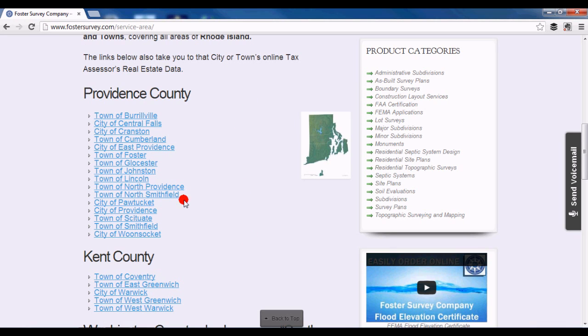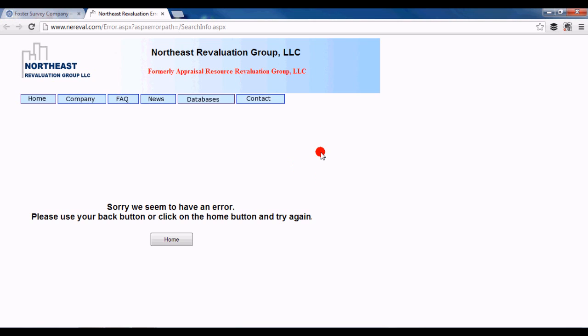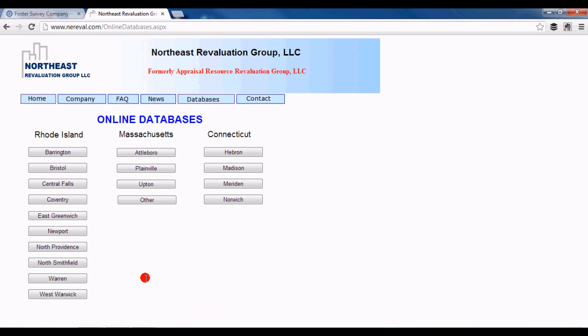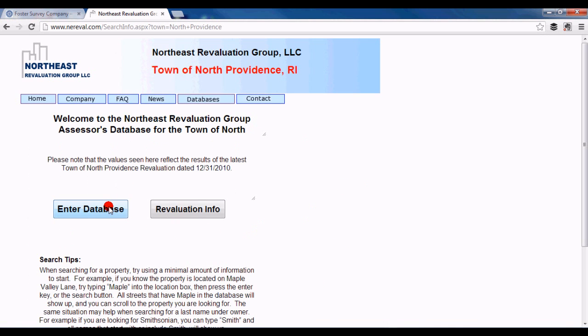And last, let's look at North Providence. A couple of cities and towns use this Northeast Revaluation Group website, and while I have each city and town linked right to the exact page they should go to, for whatever reason, the way their web server works, it doesn't go there the first time. So what you have to do is click on Home, and then there's a little Rhode Island map you can click on, and then you can see the cities and towns that they serve. There's Barrington, Bristol, Central Falls, Coventry, East Greenwich, Newport, North Providence, North Smithfield, Warren, and West Warwick. You can click on North Providence and then enter the database.